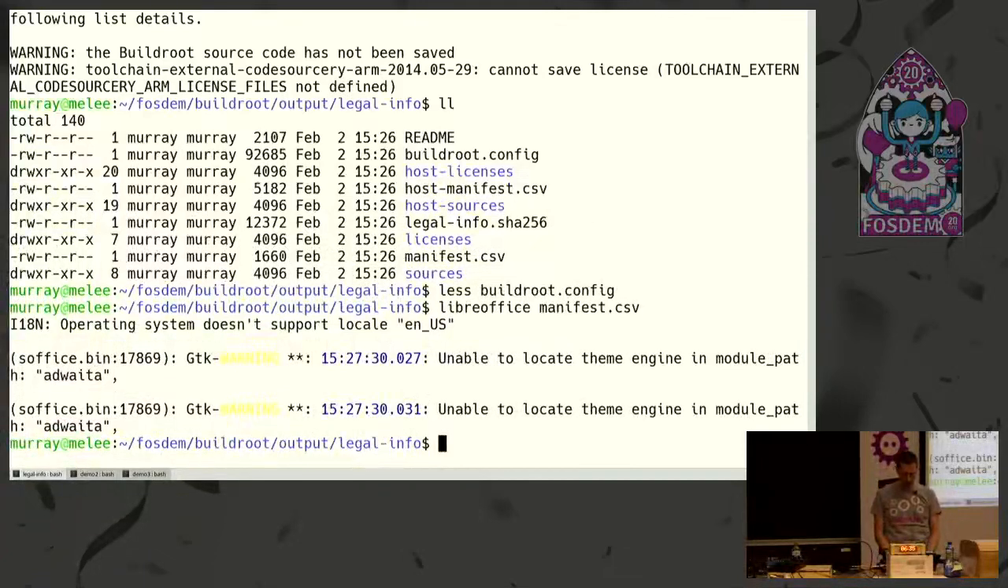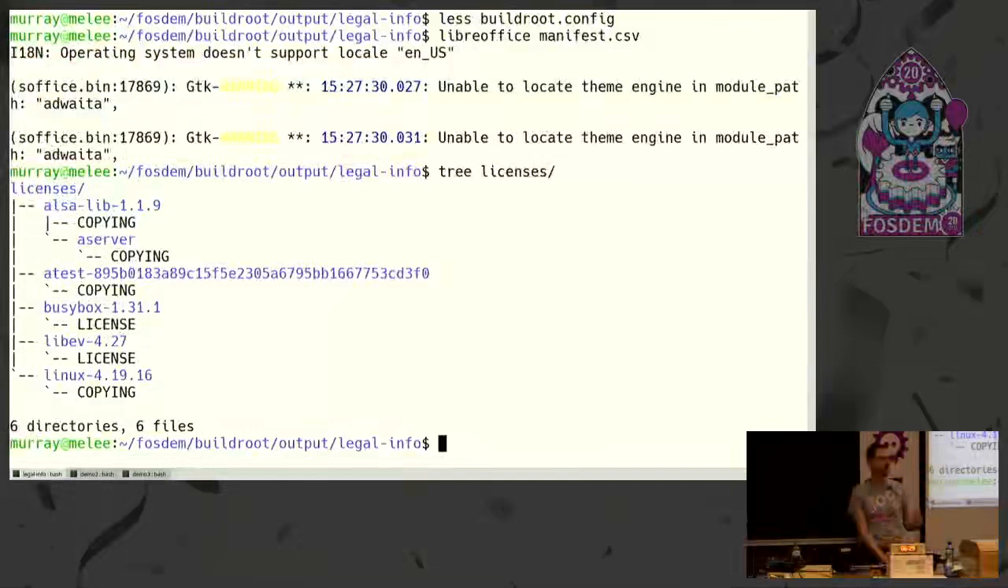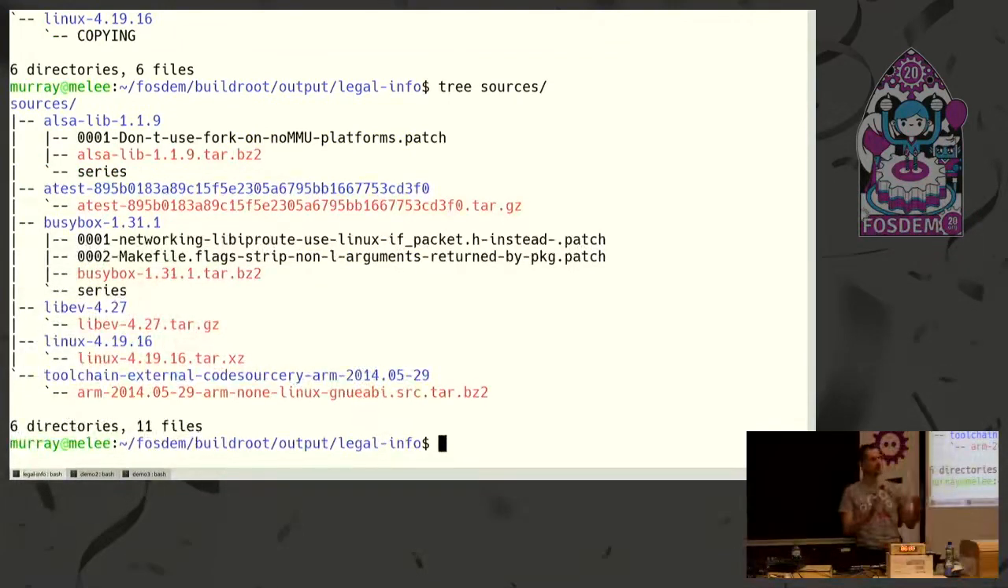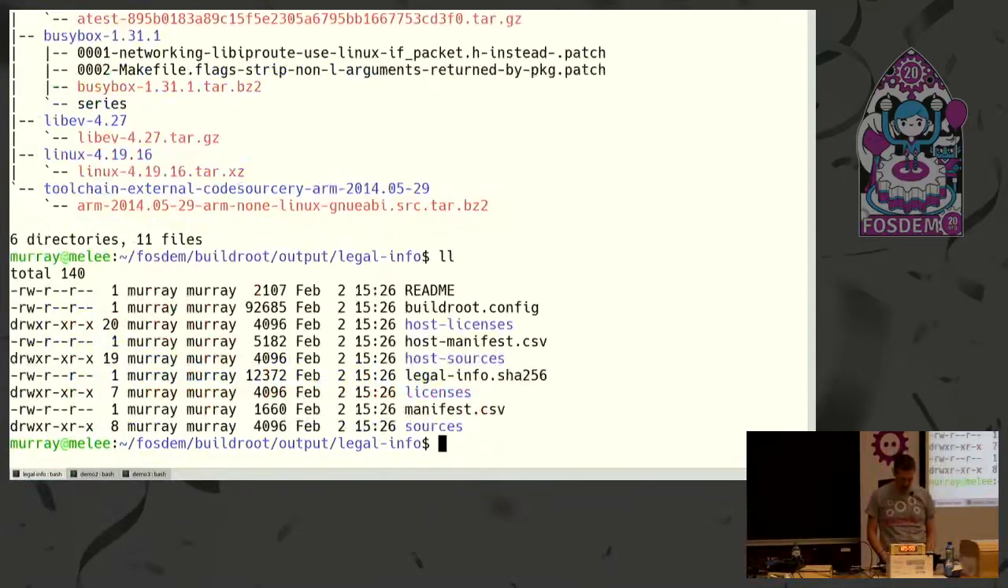Then you can look at the licenses directory, which has a subdirectory for each package with the license files containing license text, which is what you should provide to the user, and also the sources. Also here, a subdirectory for each package with the tarball and any patches that have been applied to the package with the series file. So you have pretty much close to all the material that you need here, and so it makes it easy for you to do the rest. You should post-process that to be compliant, but all of the material has been collected here. Okay, that's it.